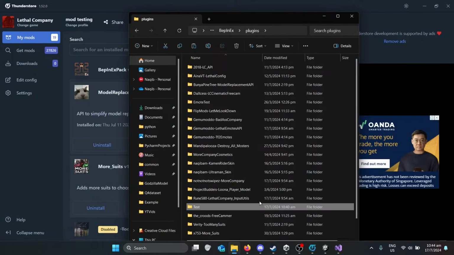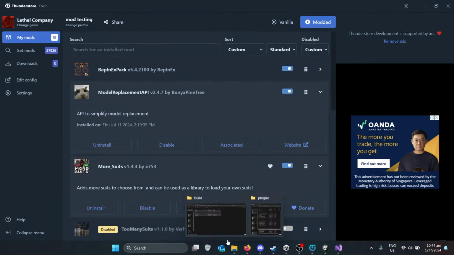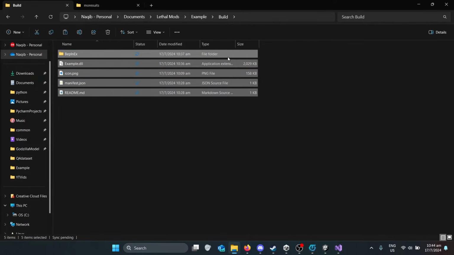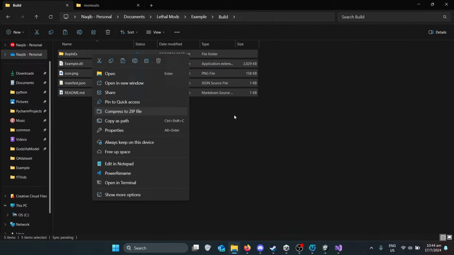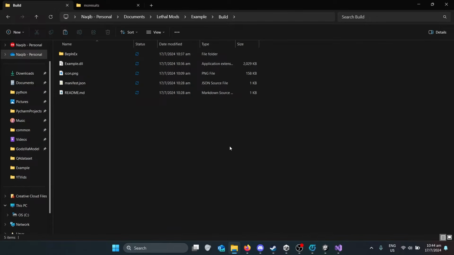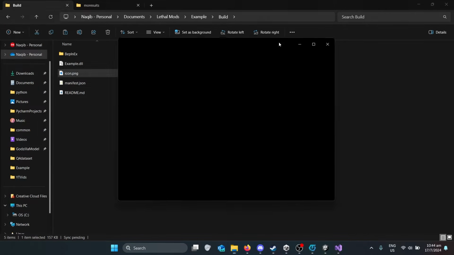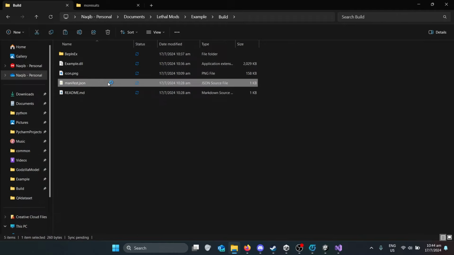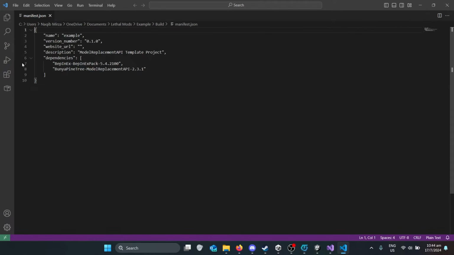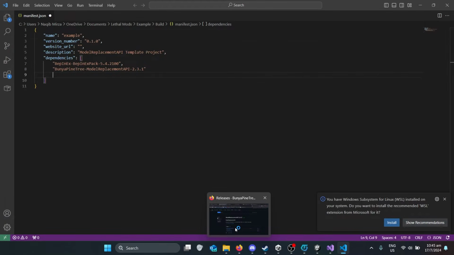Now you're more or less ready to upload it to Thunderstore. So just go to your build folder, your product folder, select all this, and compress it to a zip file, and then you upload the zip file to the Thunderstore mod manager. You're just going to want to edit your icon.png, your manifest.json. Make sure you add your dependencies.